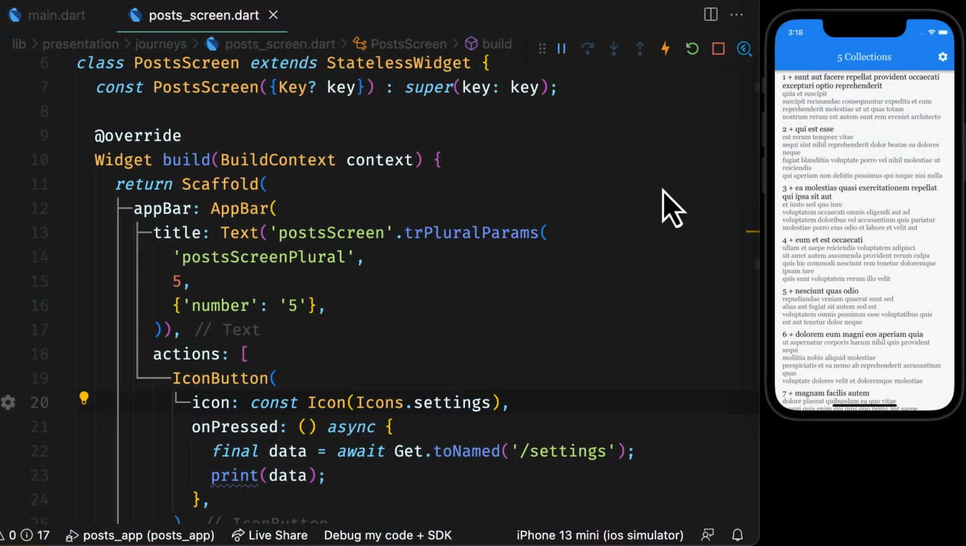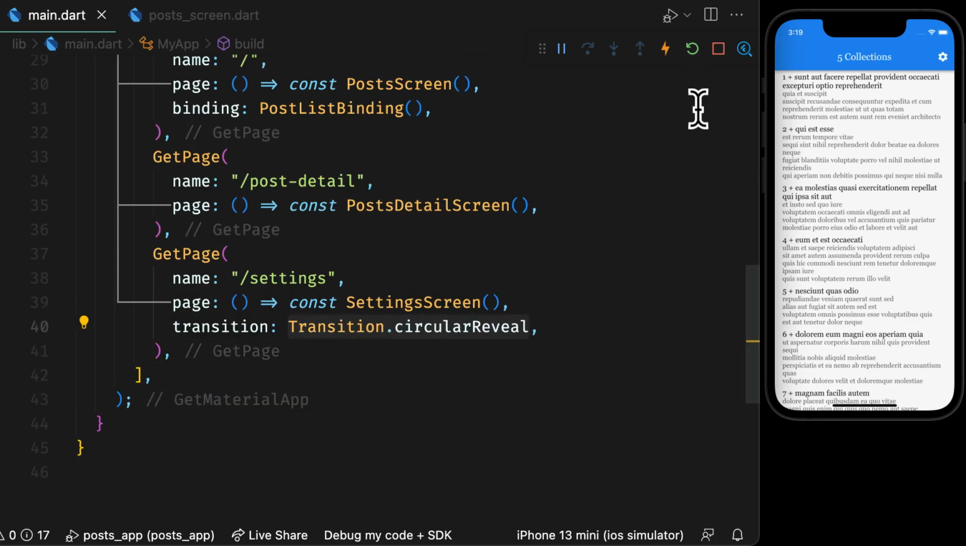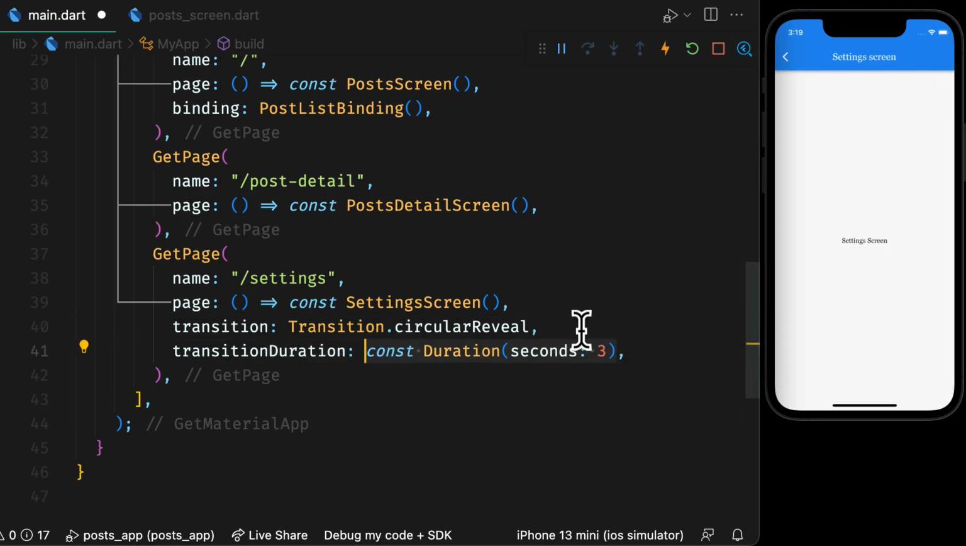You can also add transitions for a page to open with an animation. Just use transition in the GetPage and give it any transition like Transition.circularReveal. Additionally, give it a duration as well.